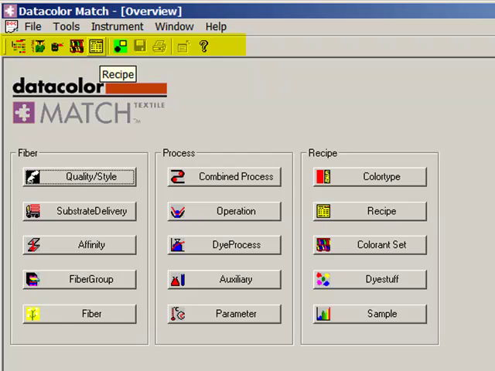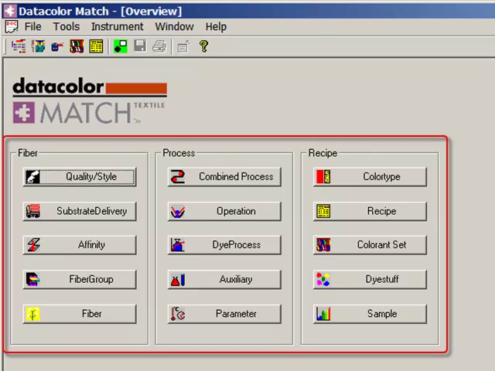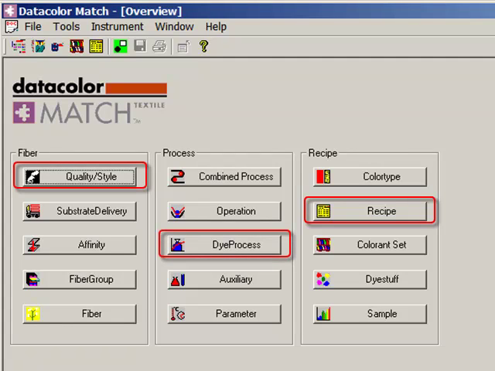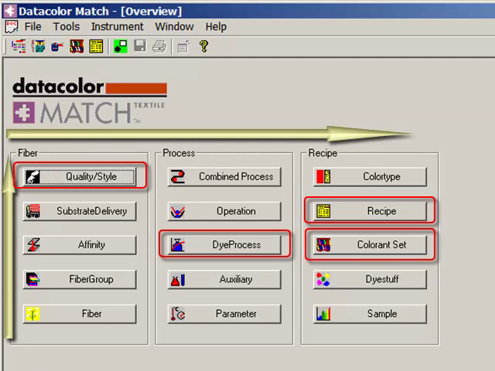The buttons in the center of the screen include three main areas: Fiber, Process, and Recipe. This structure represents the way dyers generally work. The final goal is to produce a color recipe. To achieve this goal, the user first will have to identify the material or quality style to be dyed, the dyeing process, and the dyes used to achieve the desired color. The three columns represent the steps from bottom to top and from left to right that the user will have to follow to produce a color recipe.